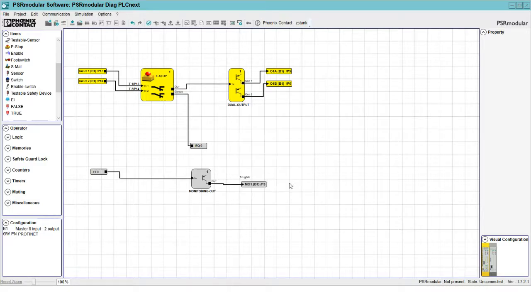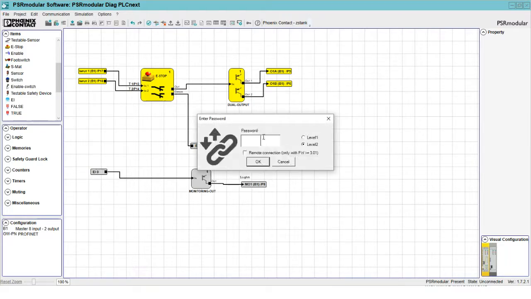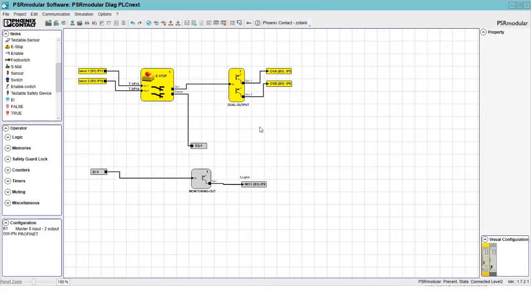That's okay. Now I'm going to plug the USB mini into my PSR modular. Let me do that. You can see once I plugged it in, the connection came up here. I'm going to log on to my PSR modular. If you have any questions about the password or what the default password is, you can find that in our documentation. It's SafePass, all uppercase. And we also recommend that you change that once you're doing it. So I validated, I'm connected.